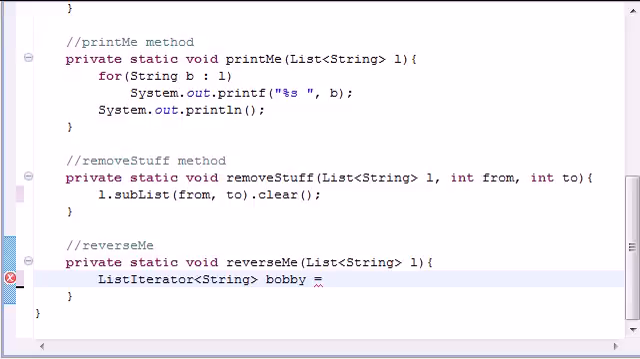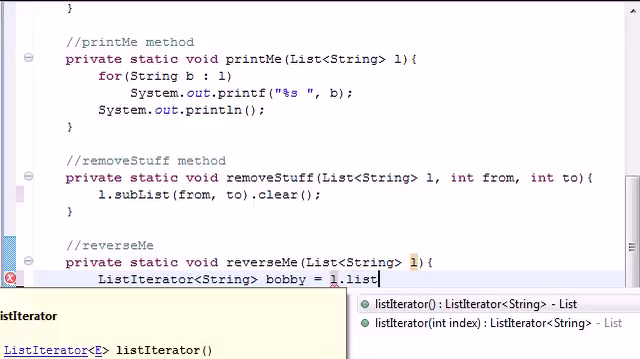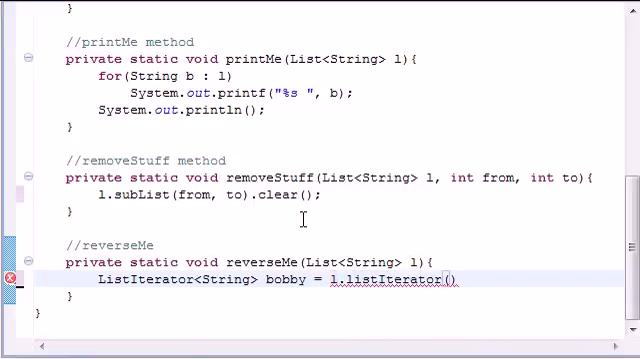So now you have to write what you want to iterate through. You want to iterate through that list you just passed in, which is L, and ListIterator. And what you need to pass in here is a starting point of pretty much what you want to iterate through. Now we want to start at the very end and print that out first, because this list is in reverse order. If we started at the beginning and printed out everything, then that would just be in normal order.